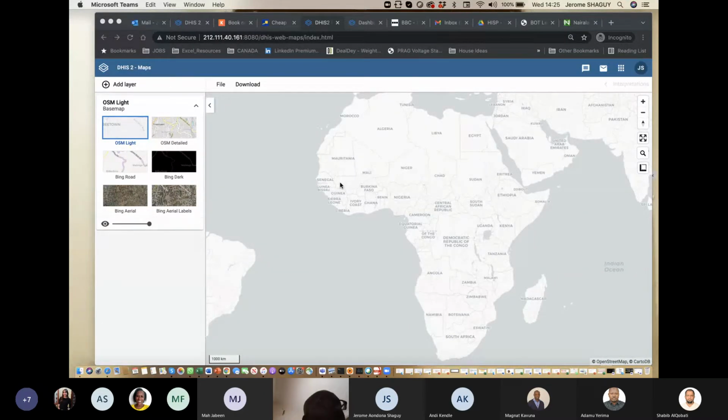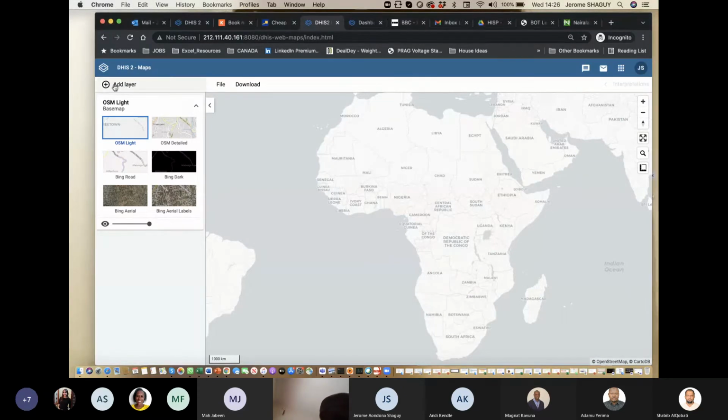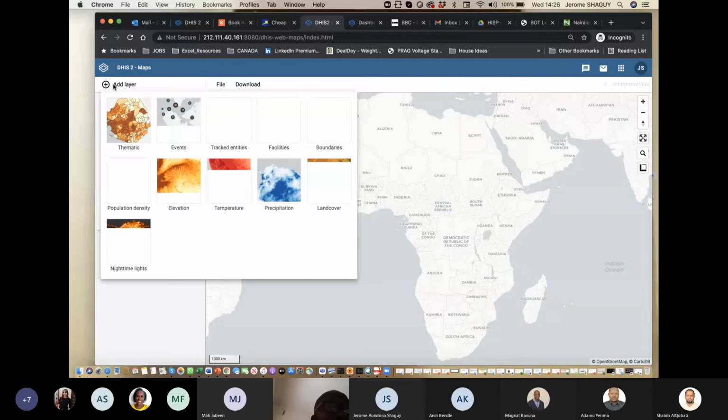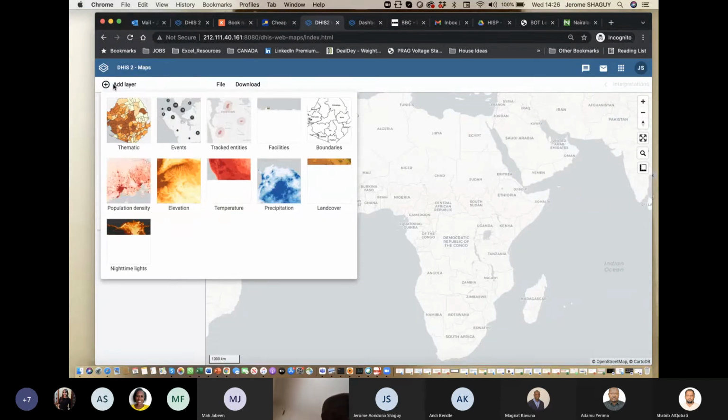So when you come to do a visual on DHIS, it's just a question of adding layers. What you're doing is you're adding a layer of information into the base map. Just go to where it says add layer, on the top left-hand corner. If you click on add layer, you see different layers that you can add. I normally start by adding the boundaries. That gives me a perspective that I can work with.